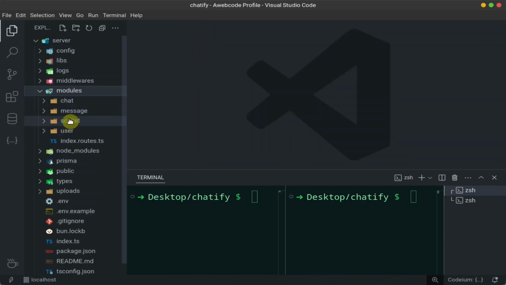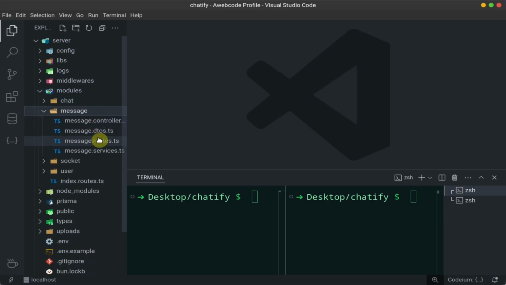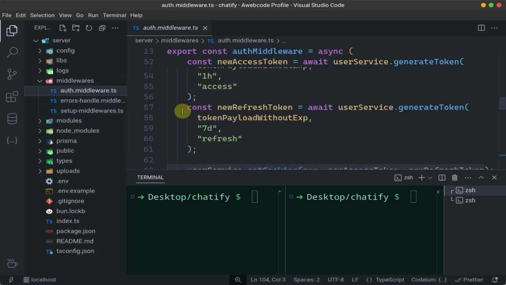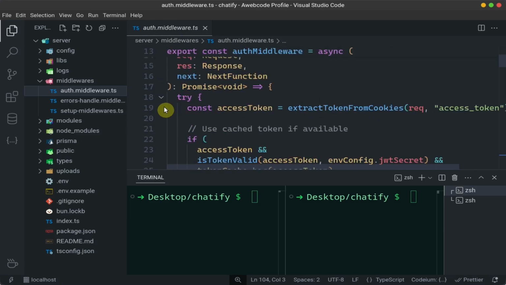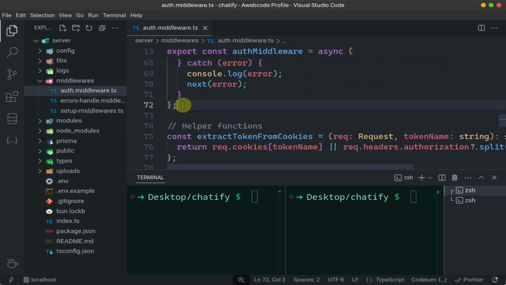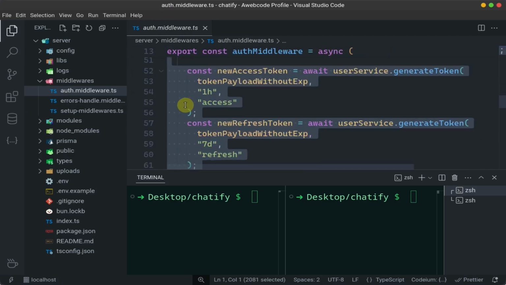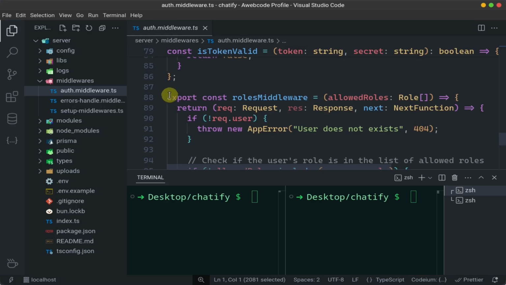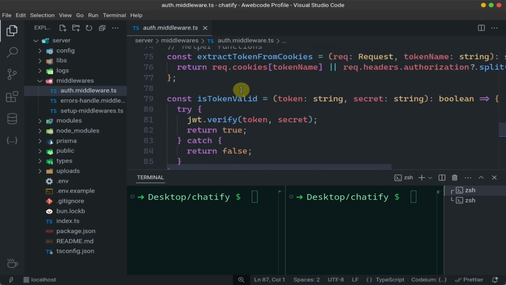This is modular architecture: messages, controller, DTO, route, services; controller, DTO, chat, controller, DTO, route, services. This is the first module. This is the middleware that checks whether the user is authenticated or not. And this is the role middleware. It will check whether the user has access or is authorized for this role to access specific data, specific sides of our app.